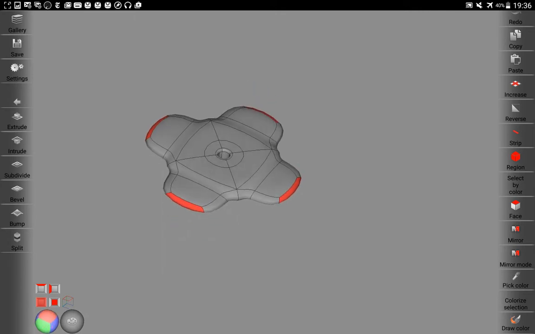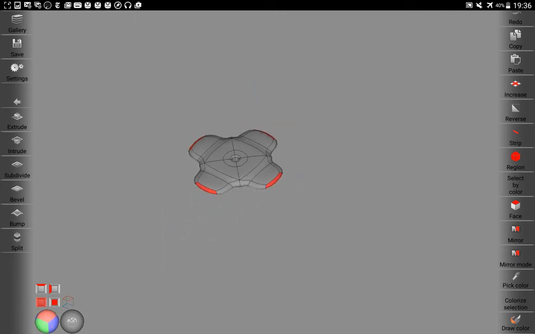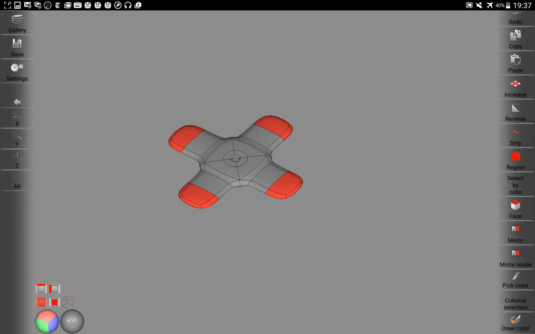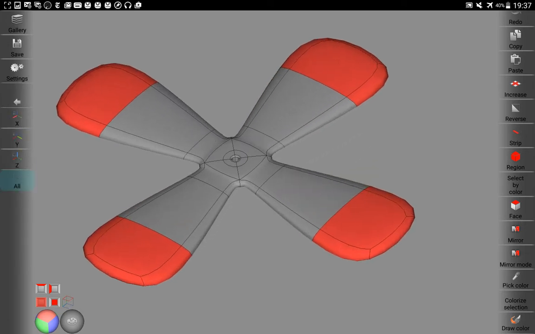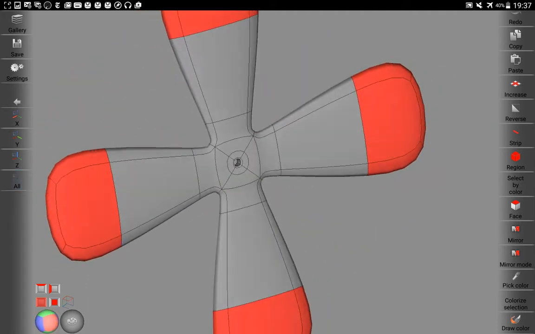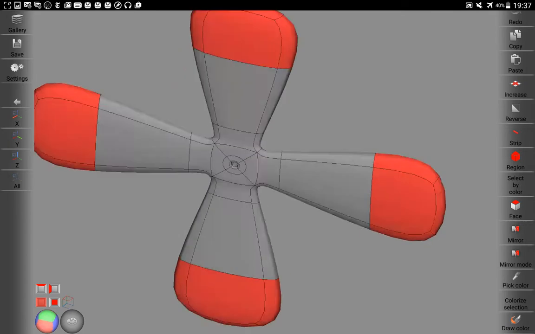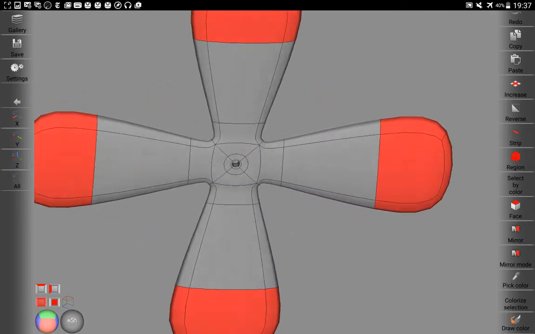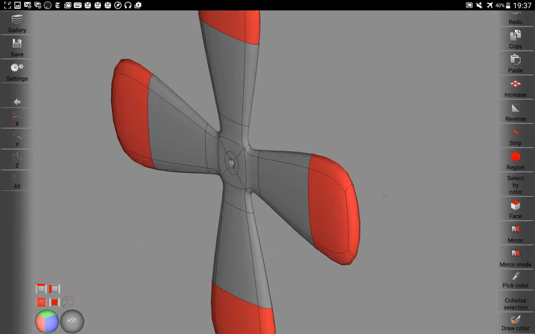We're getting this kind of a form, yeah, which we can actually transform into a kind of rotor. Like increase, and we use transform, scale, and we use all. And we scale this a little bit apart. Yeah, you see how easy that is.